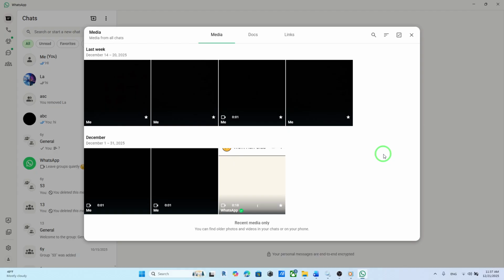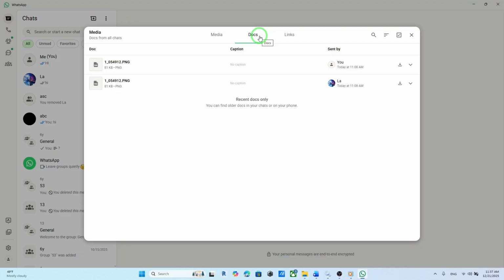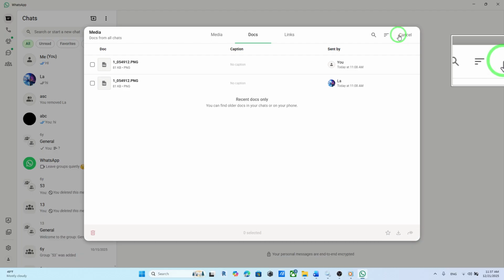Now, scroll or search for your docs. Click on the Docs tab at the top to filter just the documents. This keeps things tidy, no mixing up photos or videos. Found the ones you need? Perfect. At the top of the window, hit the select icon. It's that checkbox or dotted square button.